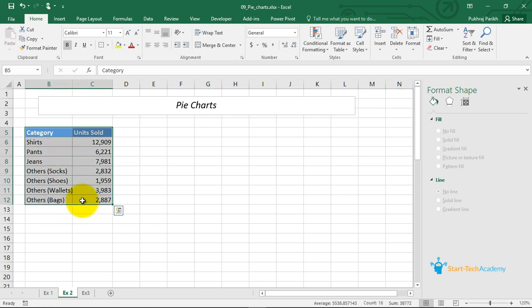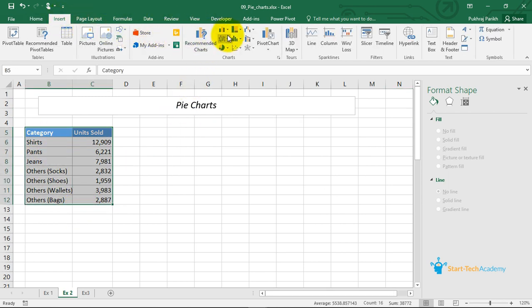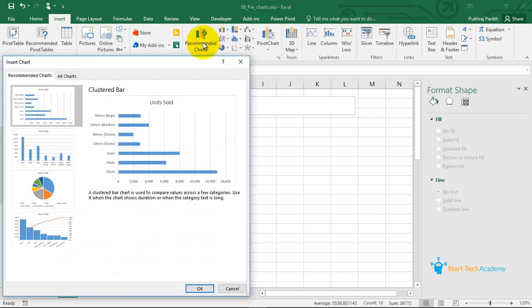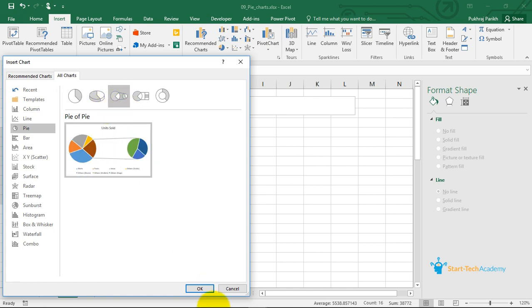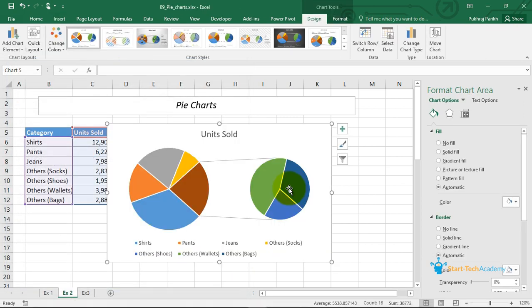Now select this table and select the pie of pie chart. You can see that pie of pie chart is not in the recommended charts option. So I'll go to all charts, pie, and I'll select the pie of pie chart. You can see that instead of last four subcategories which were to be combined, it has added only last three categories. The others socks category is part of the main pie instead of being part of the secondary pie.